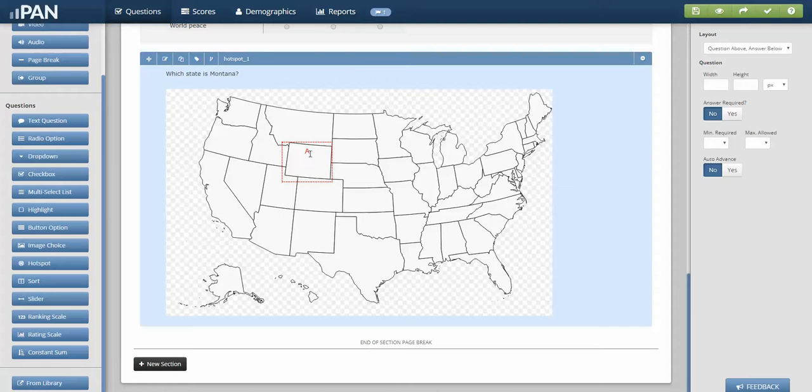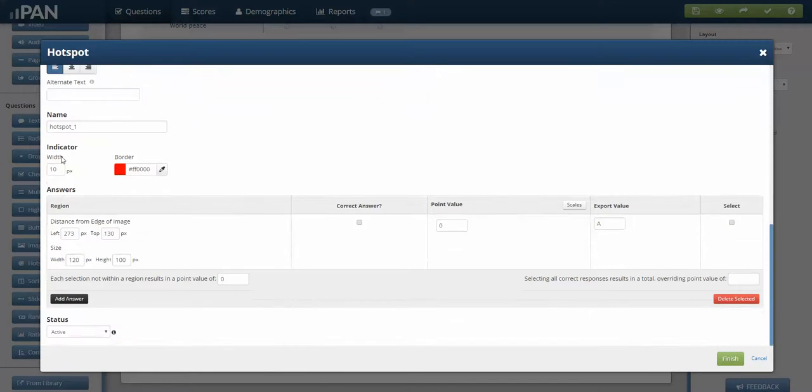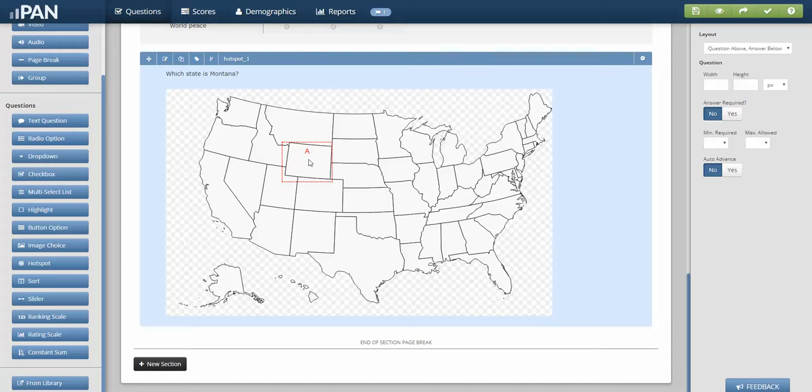You can do squares and circles within here, so of Montana. So if I click on that square, that's going to determine correctness. The way that I do that is to establish the indicator. 10 is a good pixel width to establish that indicator, and give it a point value if I get somewhere in there. So if I click a 1 and click finish, that will determine correctness for the hotspot item.